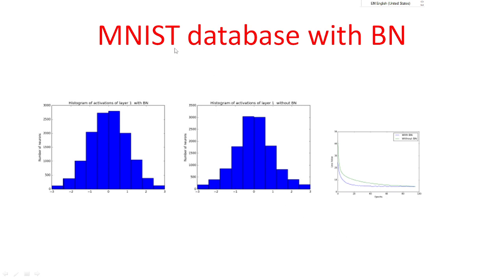This is the MNIST database. MNIST is a very standard handwritten digits database. The left one is with batch normalization, the right one is without batch normalization. With batch normalization is the blue color, which shows a lower loss function.